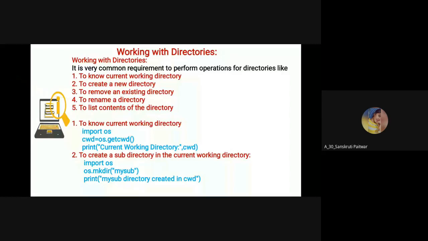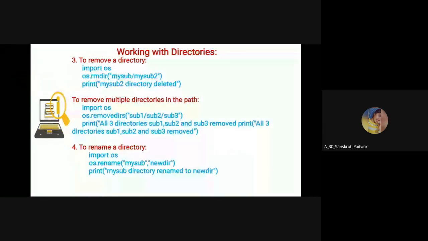Then third, to remove a directory. Again, to remove a directory, we have to import the OS module, and then os.rmdir, that is remove directory, and you have to specify a path, which is the path of the directory which you want to remove. So you can see mysub/mysub2. If you are passing a complete path for removing a directory, whatever will be the last directory in that path, that will get deleted.